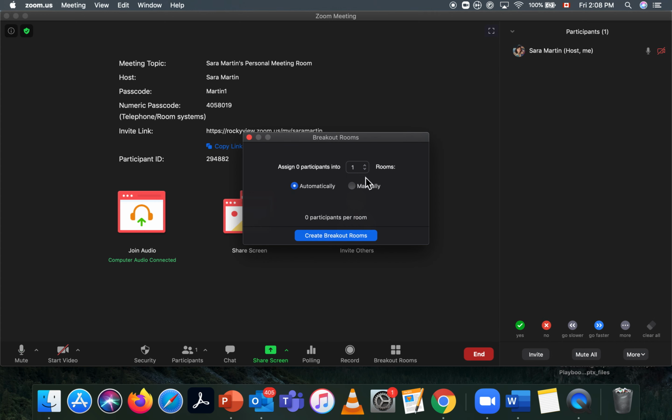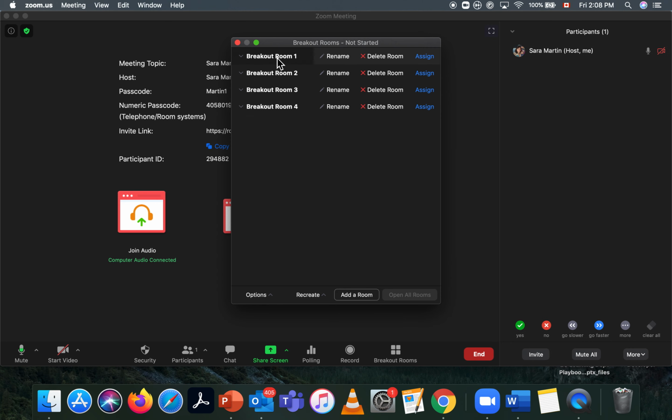Breakout rooms. You can determine how many rooms you want. You can assign people automatically or manually and then create a breakout room. The room names can be changed. You can rename them. So this is the blue group. And because I'm in the Zoom room by myself, there's nobody here, but there would be a list of names underneath each of the breakout rooms. And also it would say move to beside the name. So if you want to move Marsha from room 3 to room 4, you can do that.